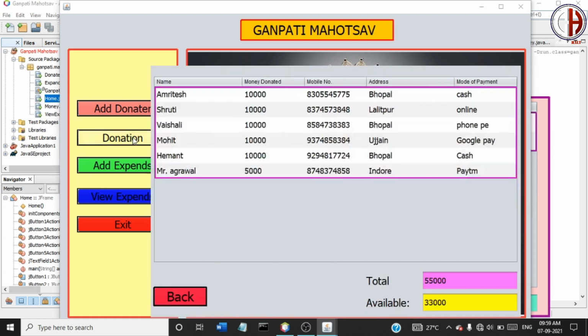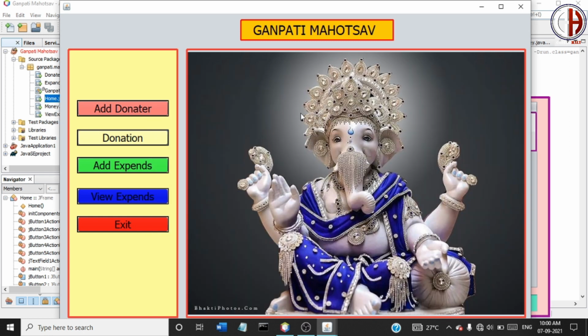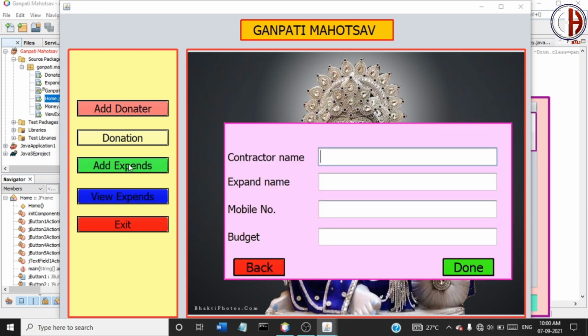Now let me view the donation option, and in that option you can see that our total donation is 55,000, out of which 33,000 is available because we have spent 22,000: 10,000 on sweets and laddus, and 12,000 for making the pandal. And this program is fully working in Java, and I am running that program in the NetBeans IDE.